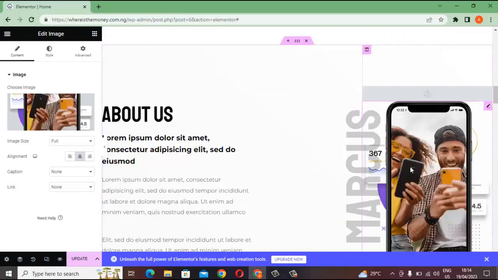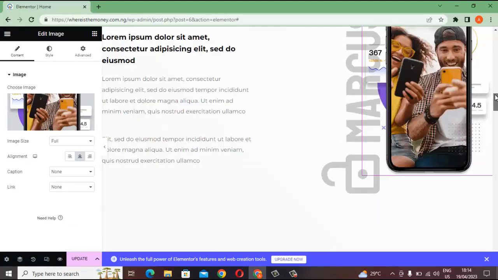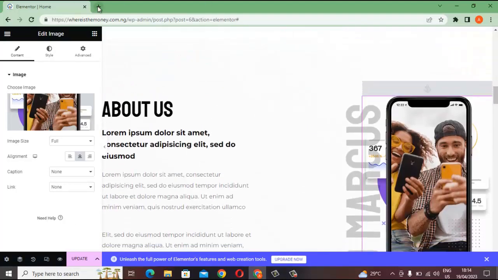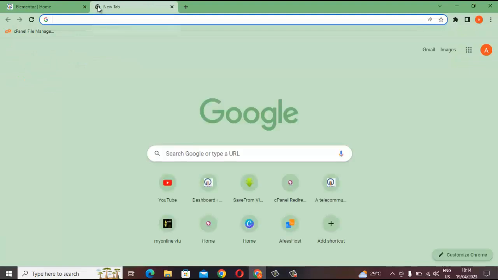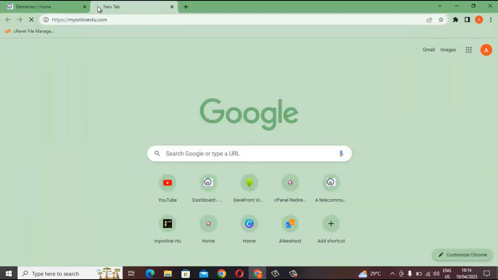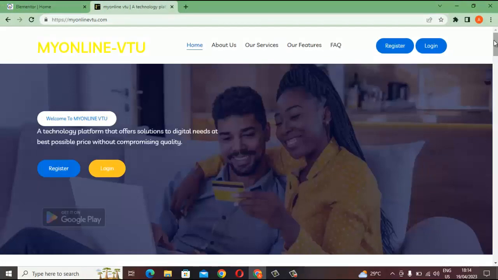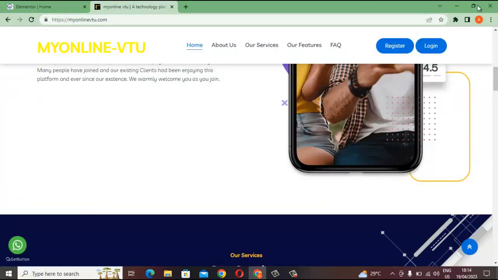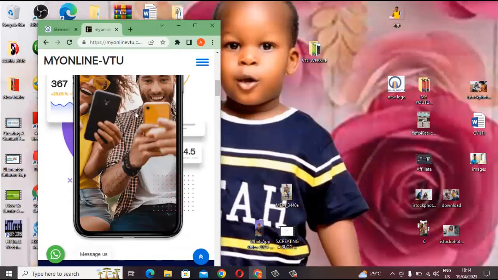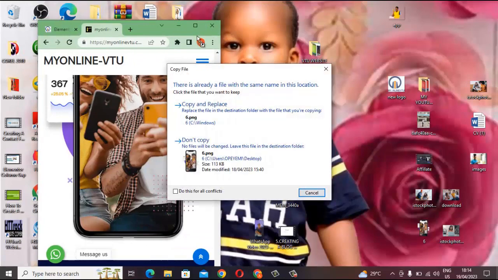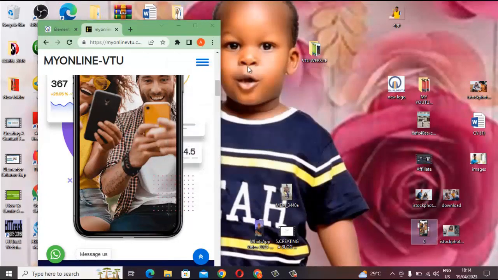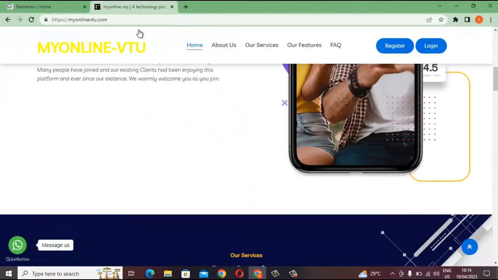If you want this image, just go to myonlinevtu.com. You see the image there. I just drag and drop it to my system. That is how I got it. I'm not replacing this. So that is it.